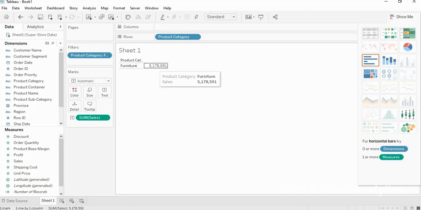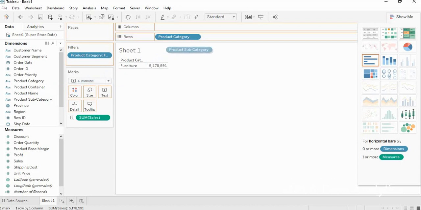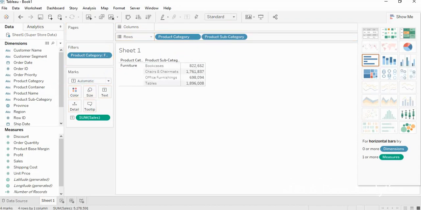furniture, sales. Okay. Just I want to include one more area like product subcategory of furniture. This one right now. This one. Just I want to create a chart on that data.